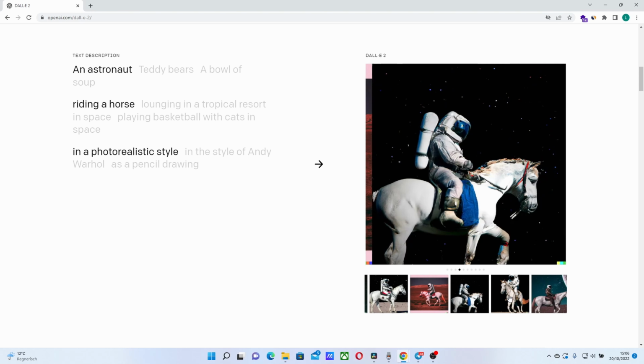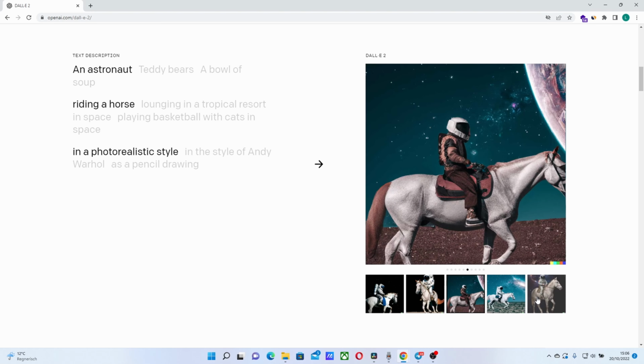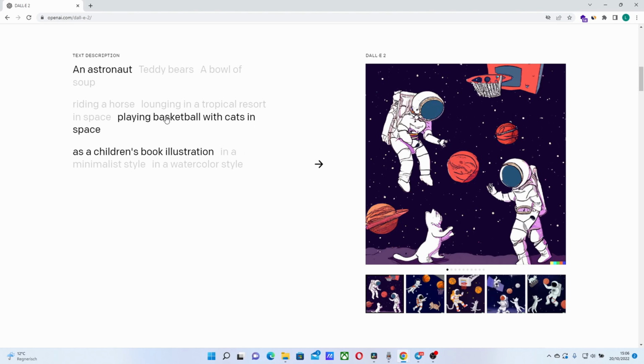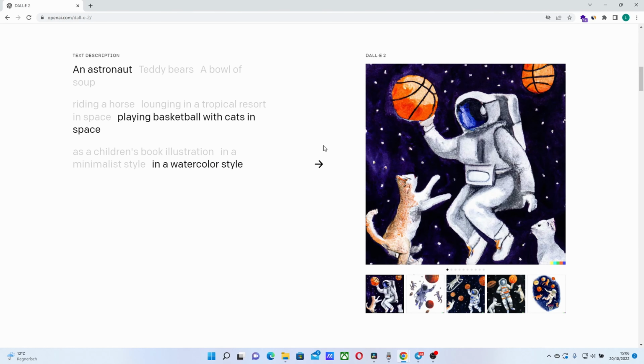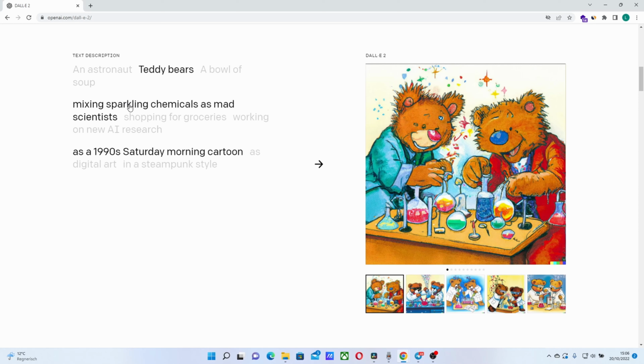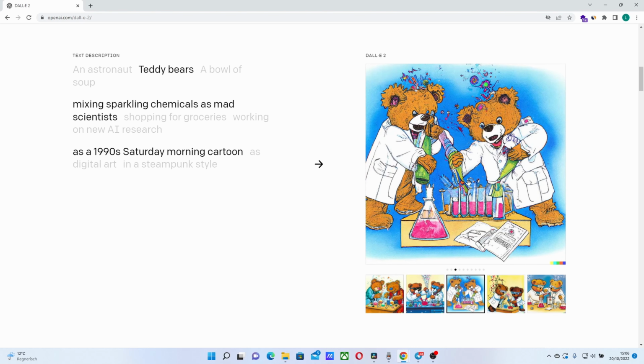You see, those images are generated by an AI, and you can change it to playing basketball, or a minimalistic style, or the watercolor style. The AI can generate it for you. If it is a teddy bear mixing sparkling chemicals as a smart scientist, yeah, it's generated for you with different variations. So you have a lot of choices. That's extremely interesting, and that's actually what DALL-E 2 can do.